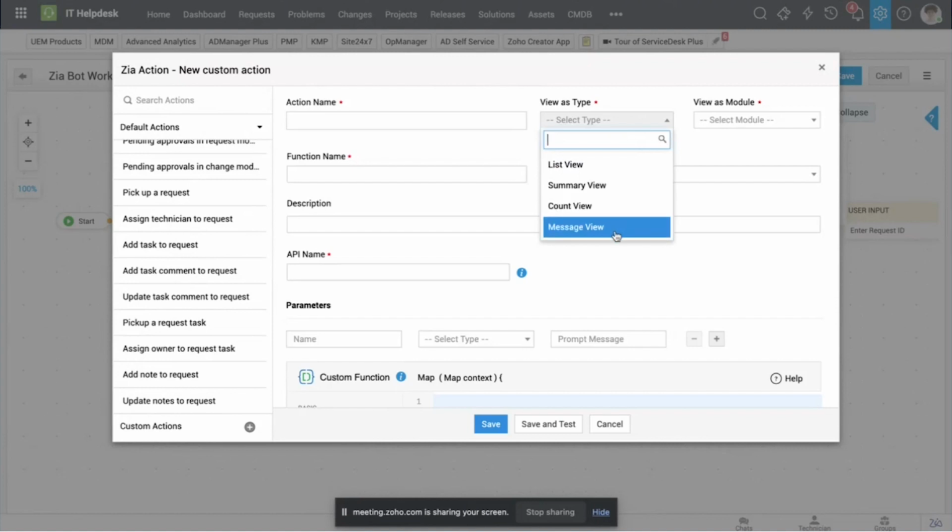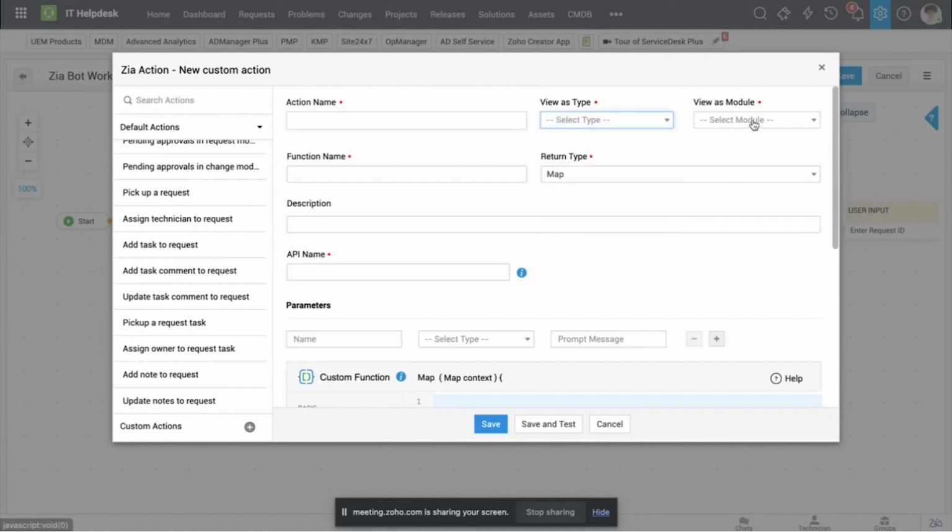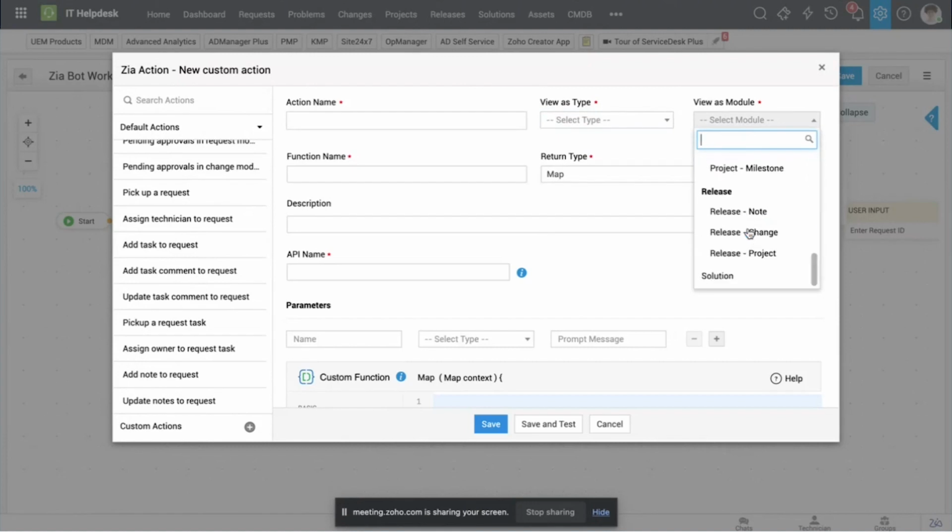And a message view is something that we saw when we created our task, right? It just displays a success message. So these are the different types of views which you can configure for these actions. And you'd also decide which of the modules from which the data would be extracted or posted.